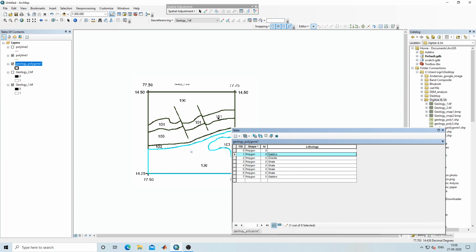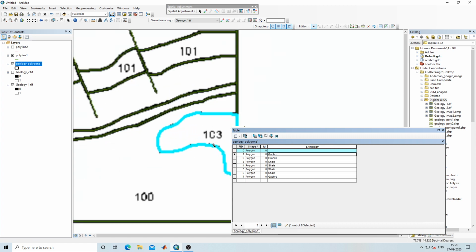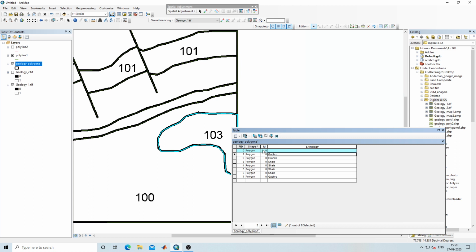Then finally this is 103, 103 is our limestone suppose. Like this we need to add, save it and stop editing.